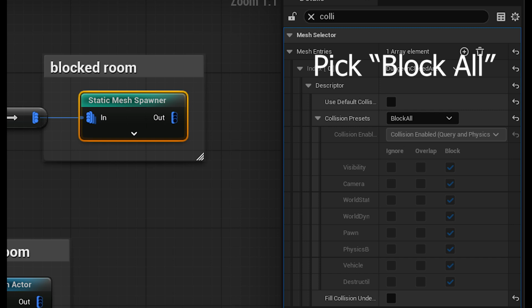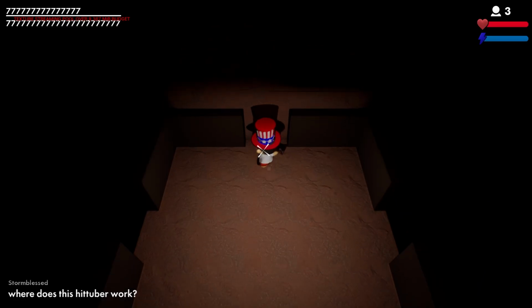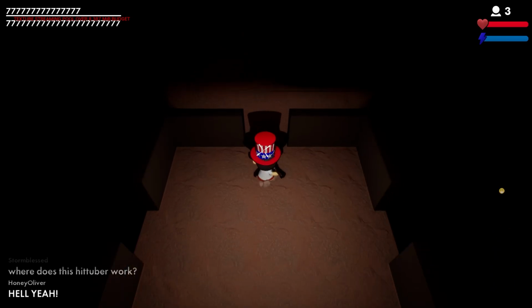By default, PCG removes collisions from static mesh spawners. We need to select static mesh spawner and pick lock all. Now collisions go. Now let's create one more blueprint node.